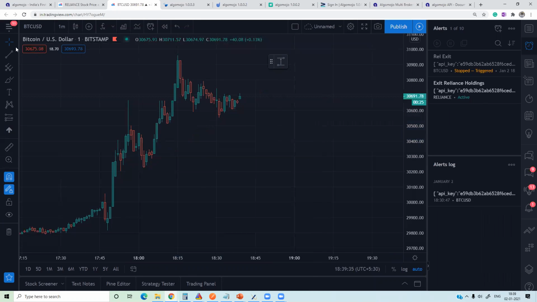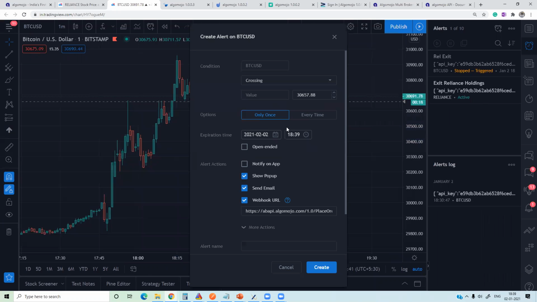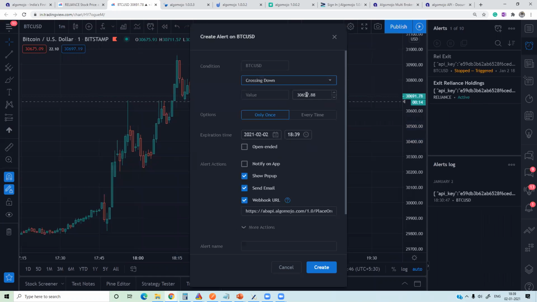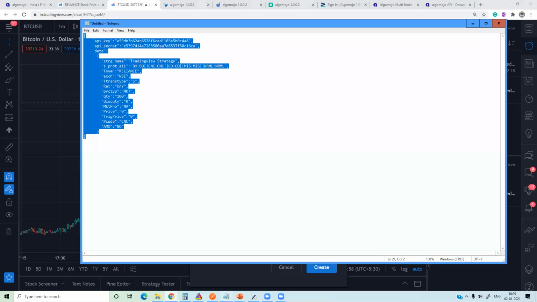Here, I'm going to create an alert over here. Let's say this level. I want to add an alert. I click on add an alert. Let's say crossing down. When that level is crossing down, let's say 30,650 levels, if it's going to cross down, then I want to send an alert to one of the brokers.